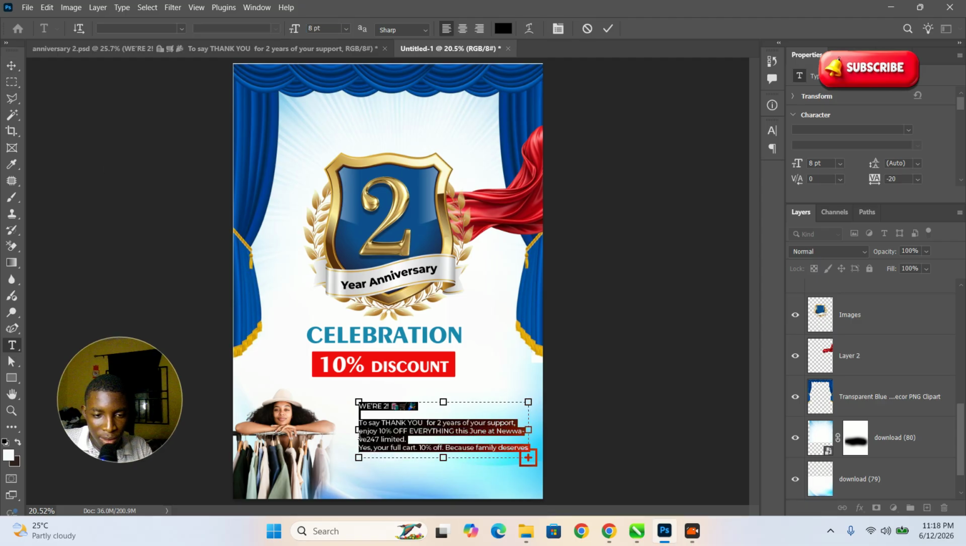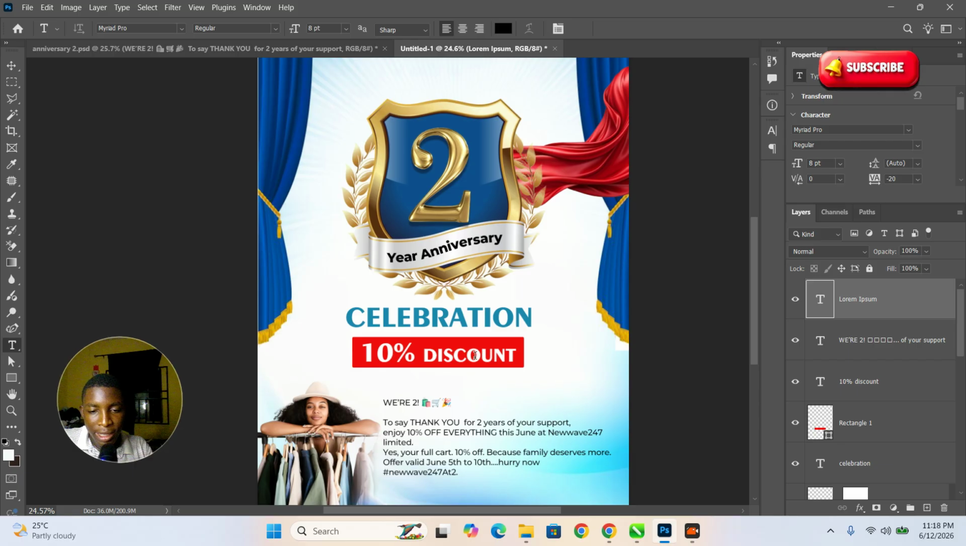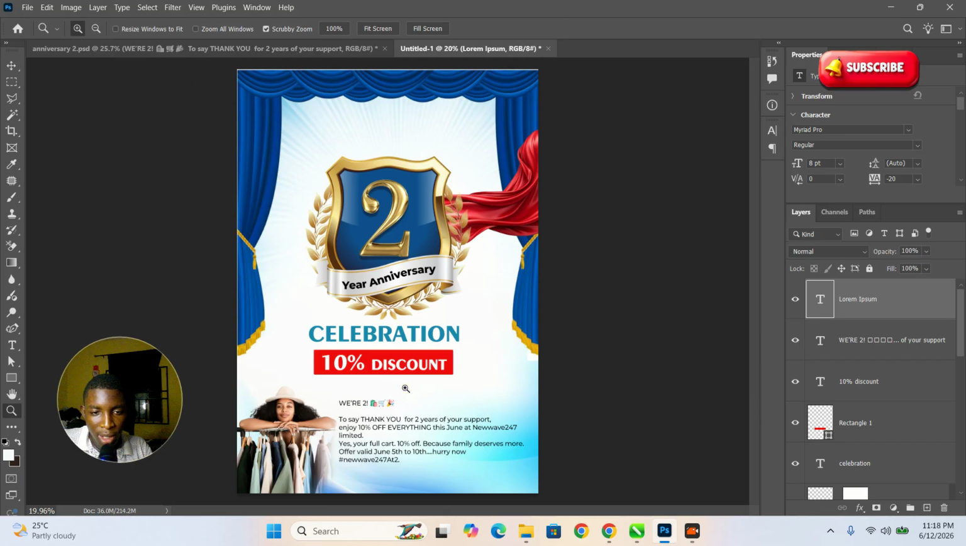So rearrange it. Rearrange like this. And then we have completed a very good flyer like this. You don't need much. So at this juncture, this flyer is completed.